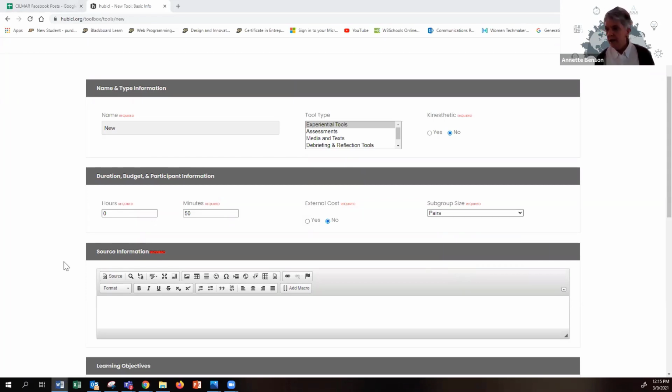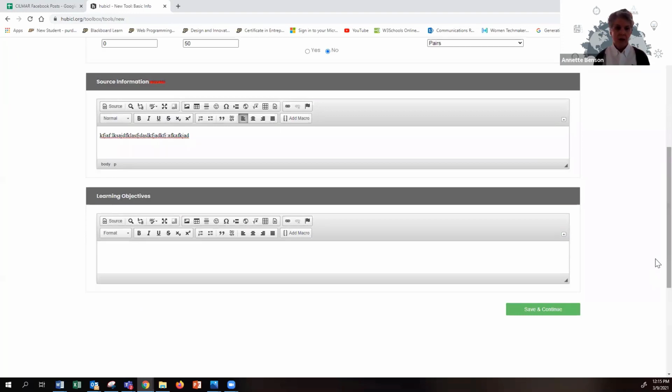The third box includes the source information. So the source is where you found the tool or any resources you used to help you create it. The Hubicle prefers an APA citation here, but if you don't know how to do APA, you're an MLA person, etc., one of our team members is happy to create that source for you if you'll just put in the basic information. Next are the learning outcomes.